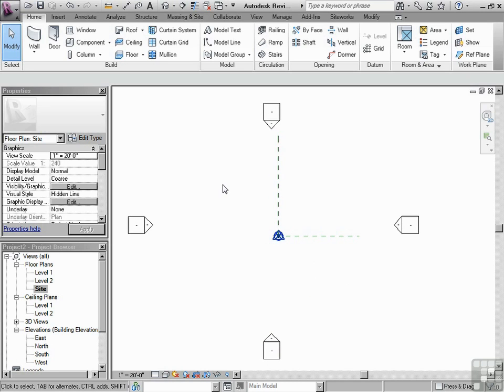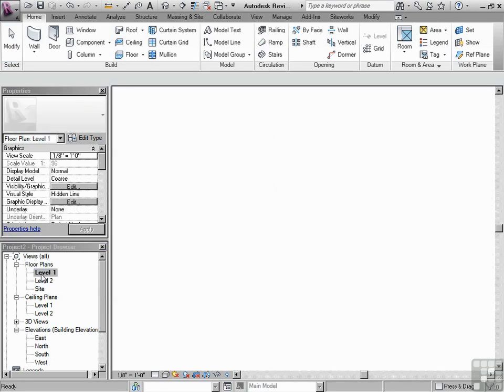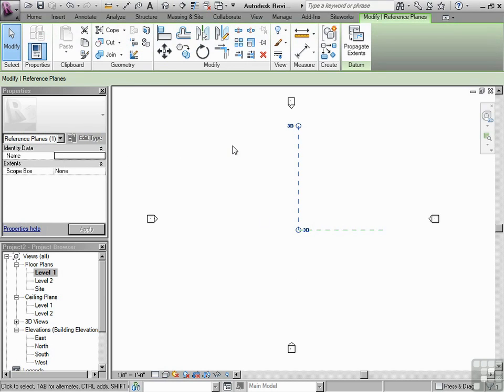Let's see what we've done with these reference planes in our project browser. So let me go to Floor Plans, Level 1, and double click there. So now we have an idea of where we want to start. Reference planes can also be named. If I click on a reference plane, it has properties.